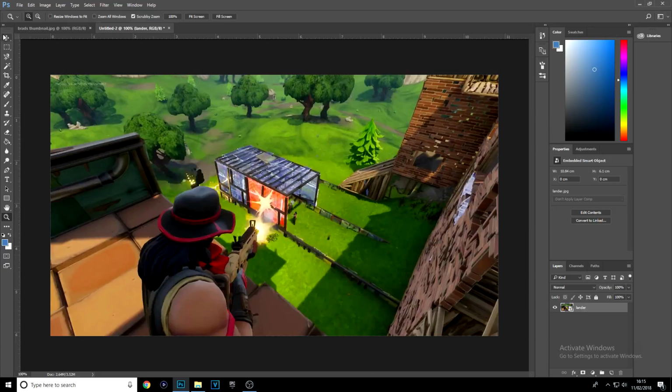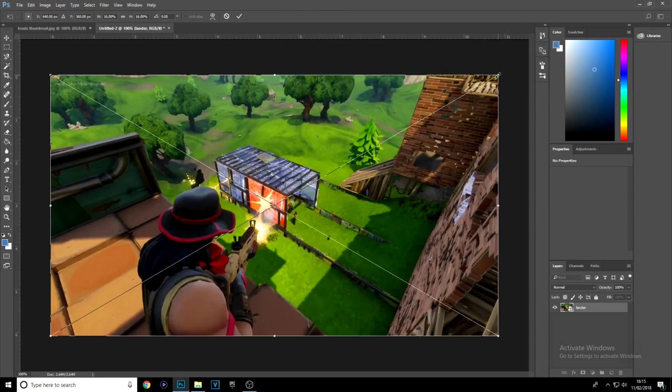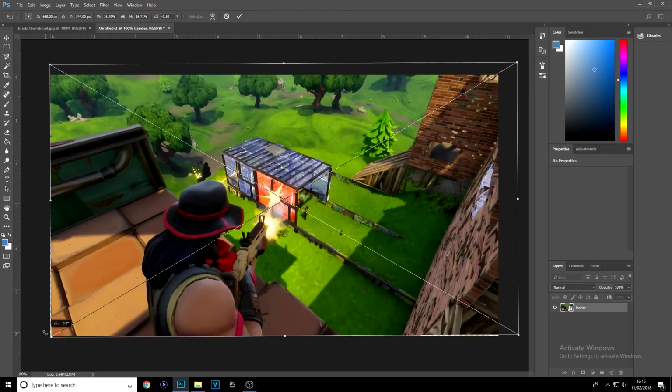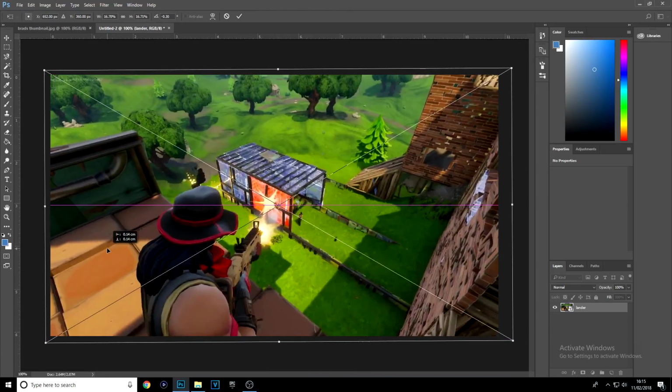So back to this image, I'm basically going to do the same thing. So you want to hit Control T and just zoom in your image so it looks a bit more cinematic. Maybe give it a little bit of a rotation, not too much, just the slightest bit.